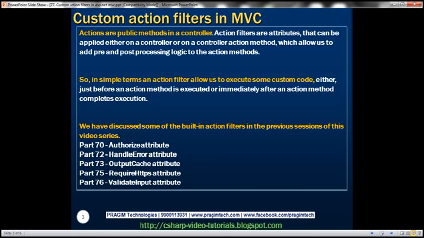Actions are public methods in a controller. Action filters are attributes that can be applied either on a controller or on a controller action method, which allows us to add pre and post processing logic to the action methods. So in simple terms, an action filter allows us to execute some custom code either just before an action method is executed or immediately after an action method completes execution.